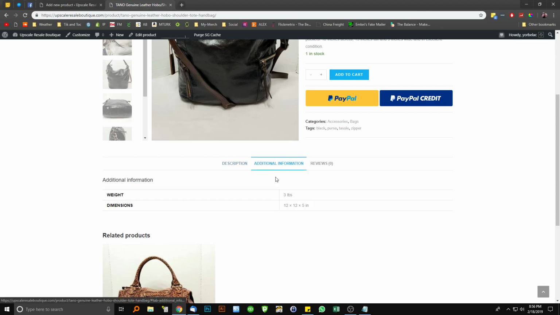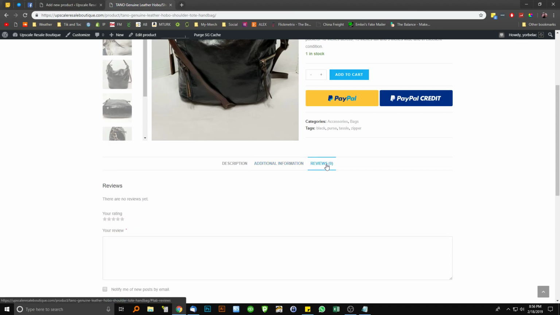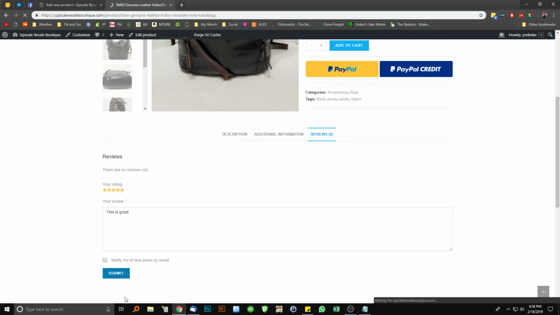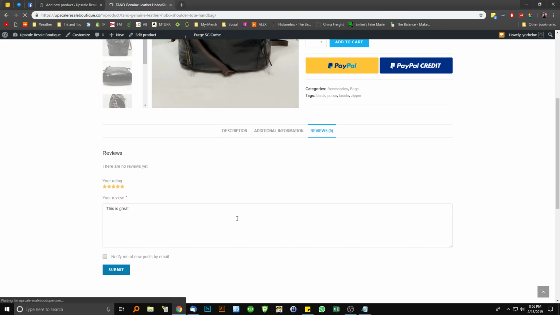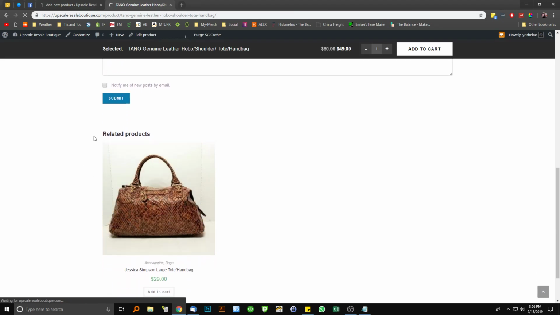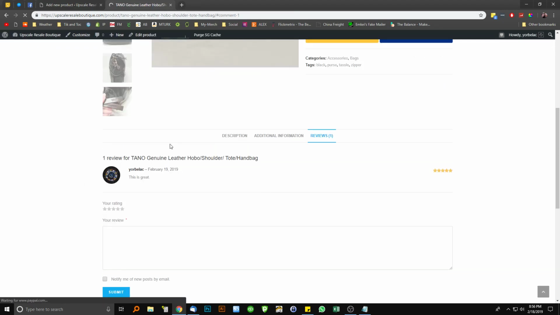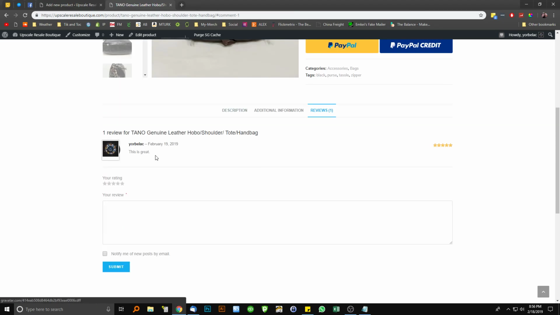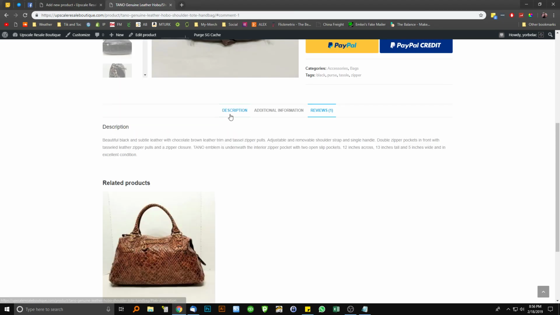Additional information. This is for just weight and dimensions, and reviews. If anyone's left a review, said this is great, then they can do that there, and those will be active as soon as someone submits them. And that's basically that. And finally, beneath the actual product information, you'll have, go ahead and let that be posted. See, that's what an active review looks like.